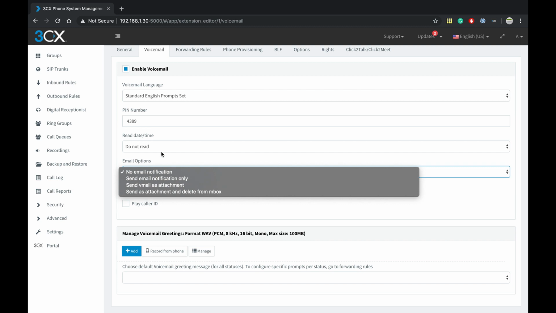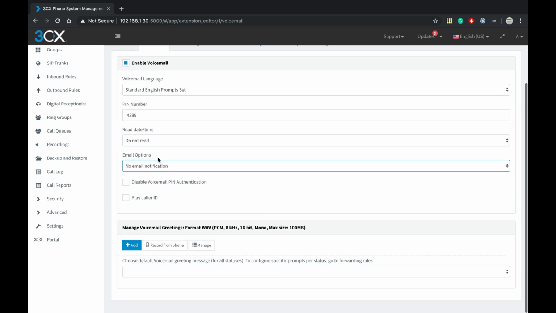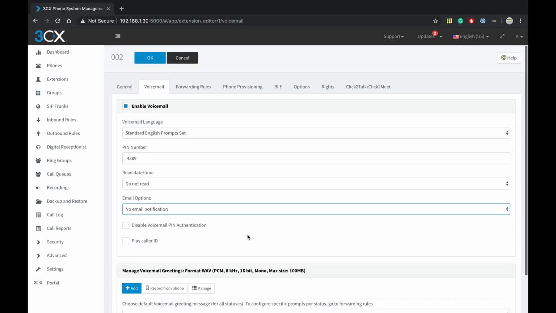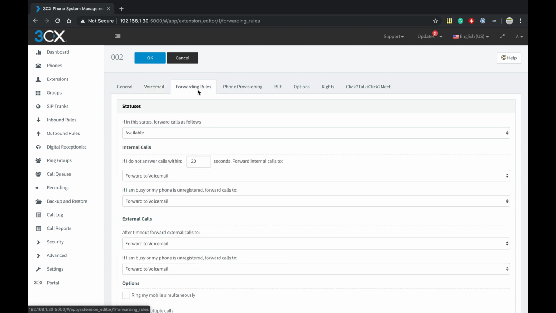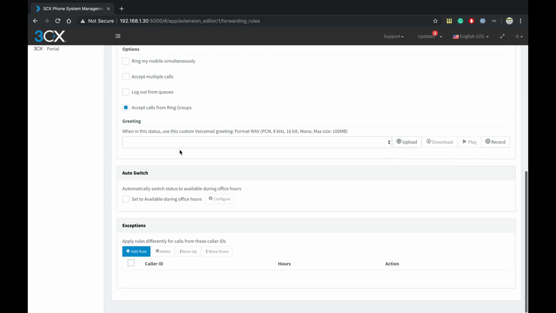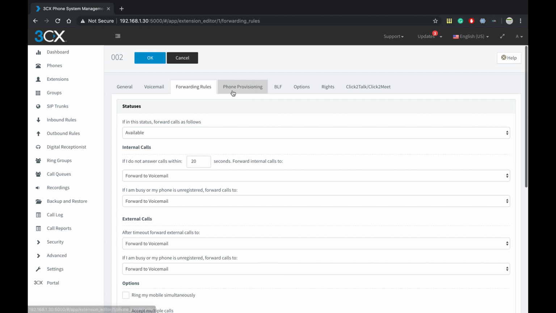You can change it if you put in an email address in the first spot. You can have it send different email options upon a voicemail. You can disable voicemail PIN if you don't want to enter that in directly from the phone. You can go ahead and record a greeting here, but we don't have a phone provisioned. Usually that's just done by the end user. Forwarding rules, you really don't have to worry about this unless you're doing special stuff with forwarding.